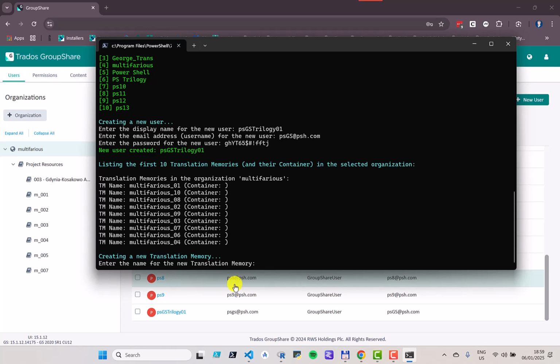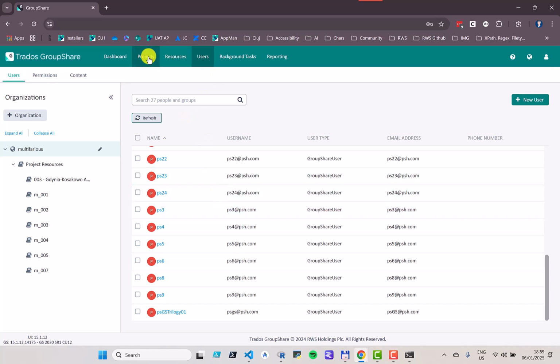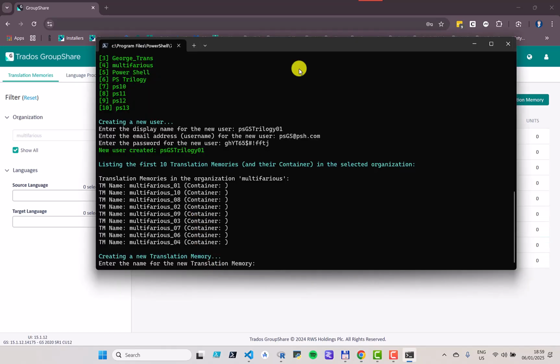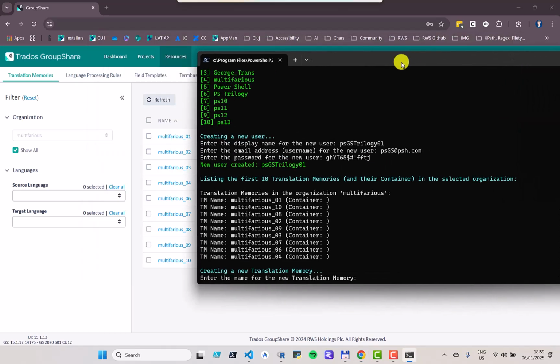We can create a new translation memory. So it's identified the first 10 translation memories. I think there's actually only 9 in there anyway. But if I go to my resources, my translation memories, there's the 9 translation memories, which is listed. And what we'll do is we'll create another one.